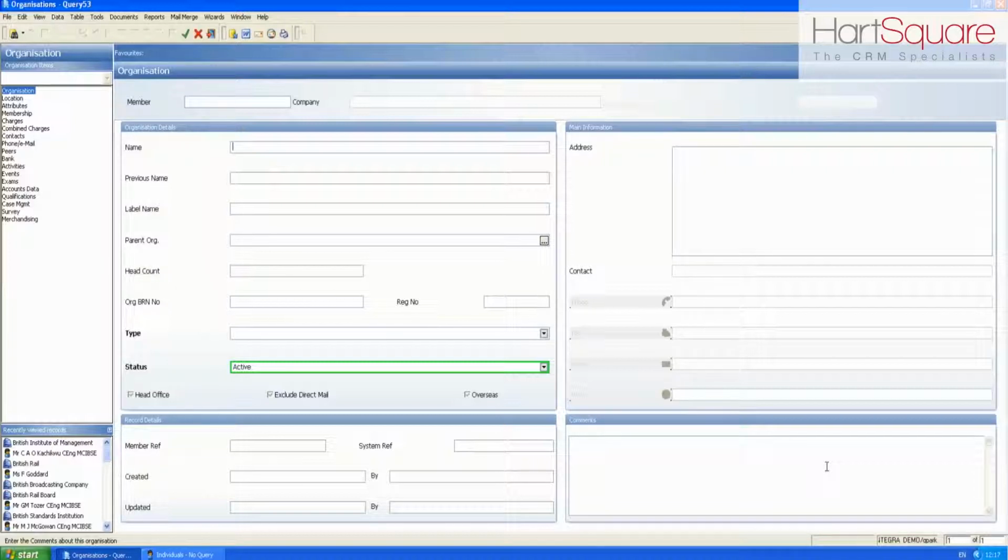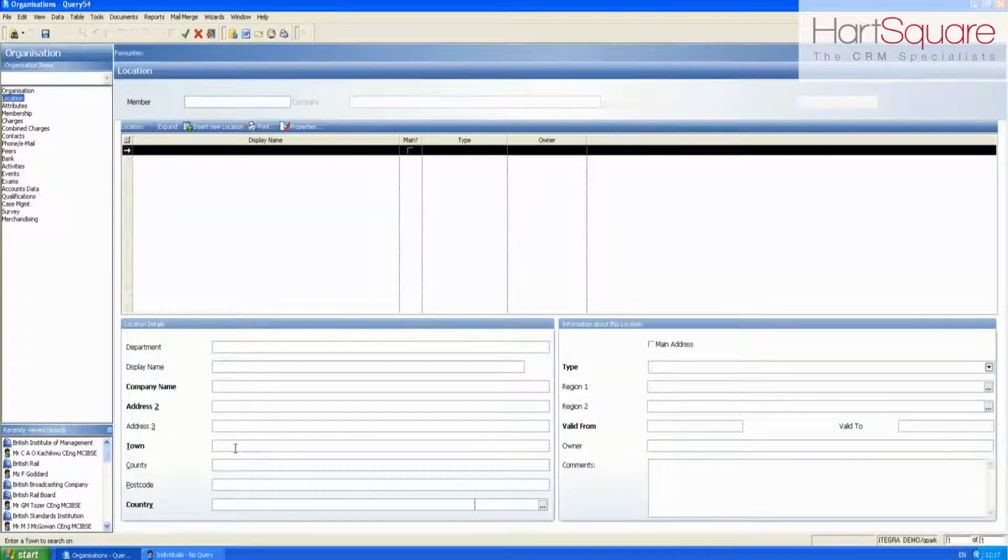Each screen in Integra has both a form view and a list view. To perform a search or query, you need to be in Form View. Let's start by running a simple query in the Organisations screen. Queries are covered in more detail in a separate tutorial. This query will return all organisation records that begin with the word British and have a main address in London.